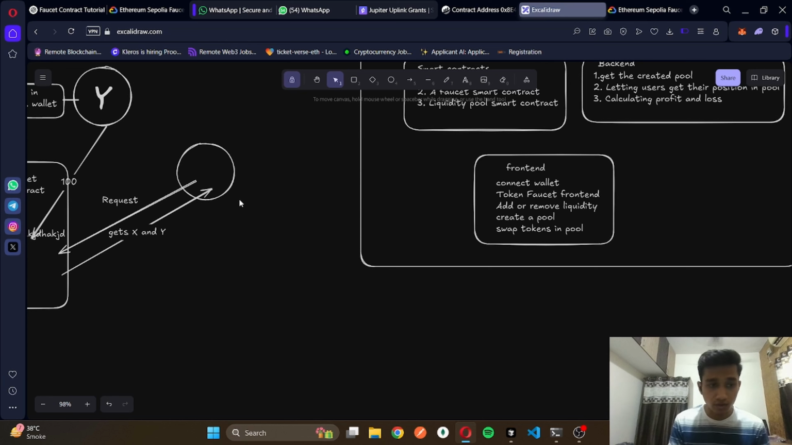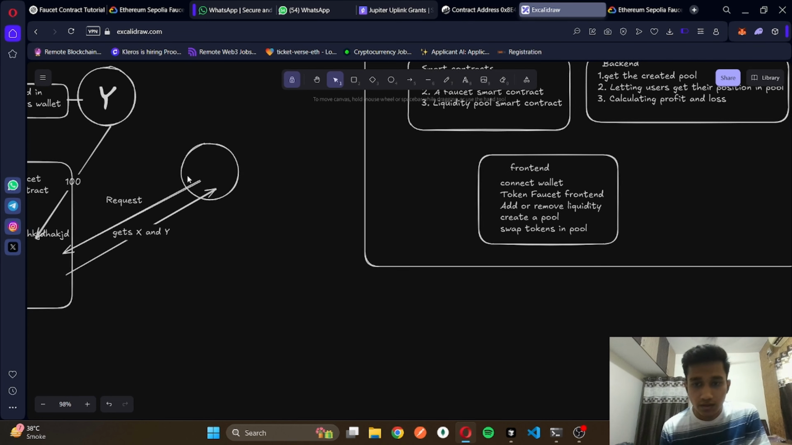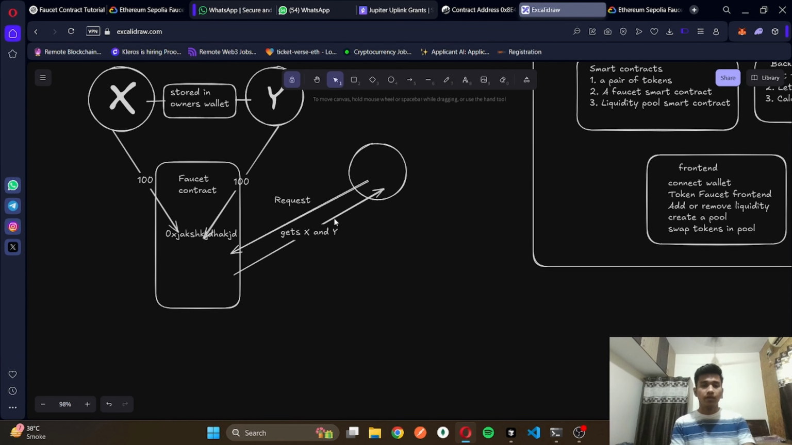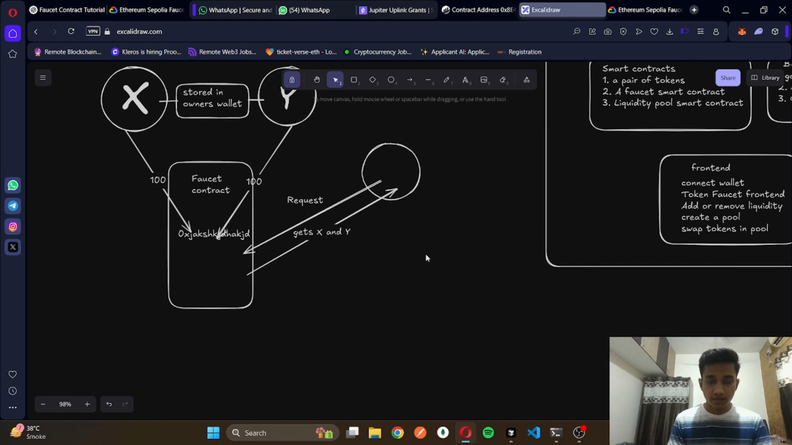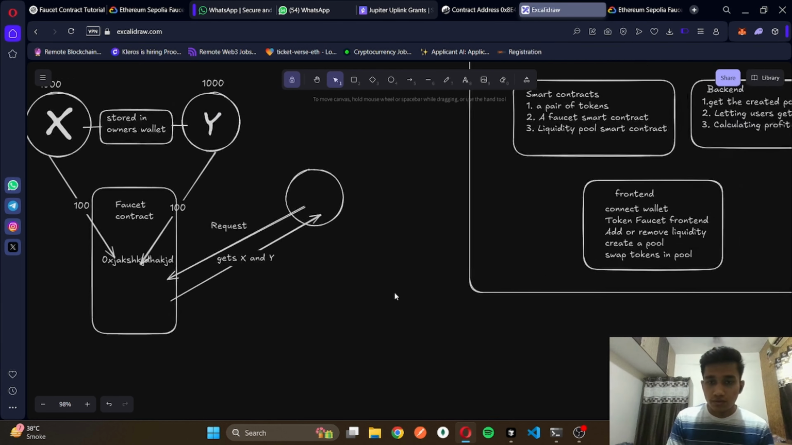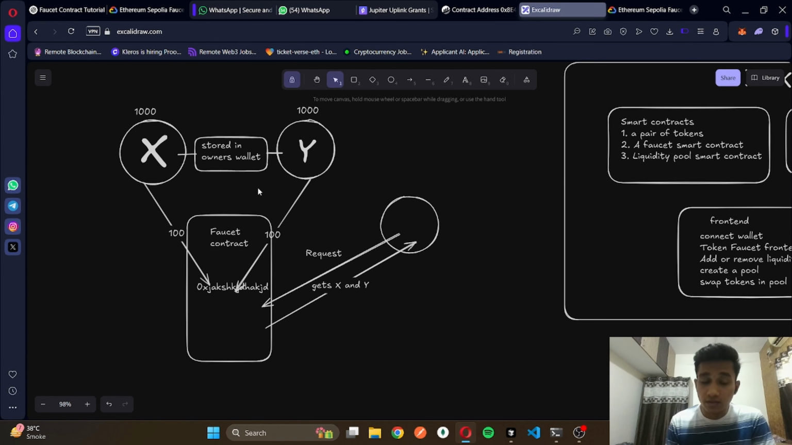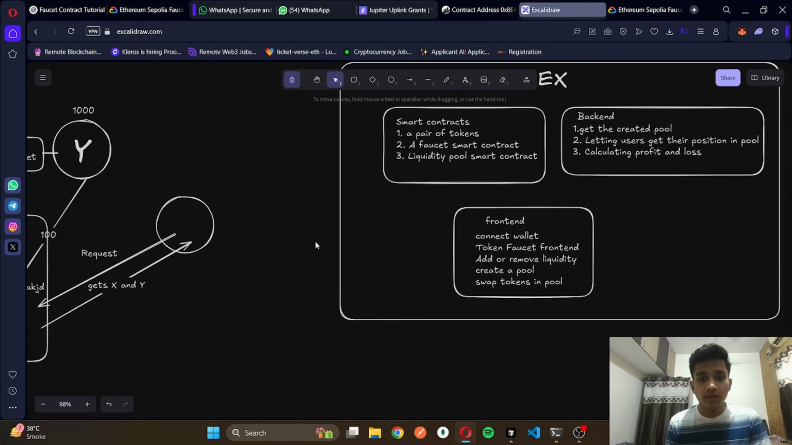And now let's say if you want to claim token X and token Y, you can go to the front end. We will also be creating a front end for this, the faucet front end, right? I have mentioned it over here. Yes, the token faucet front end. You can go there, connect your wallet, and paste your wallet address over there, and you can request token X and token Y, and you will receive your token X and token Y in your wallet address, right? So yeah, this was about the faucet smart contract, right?